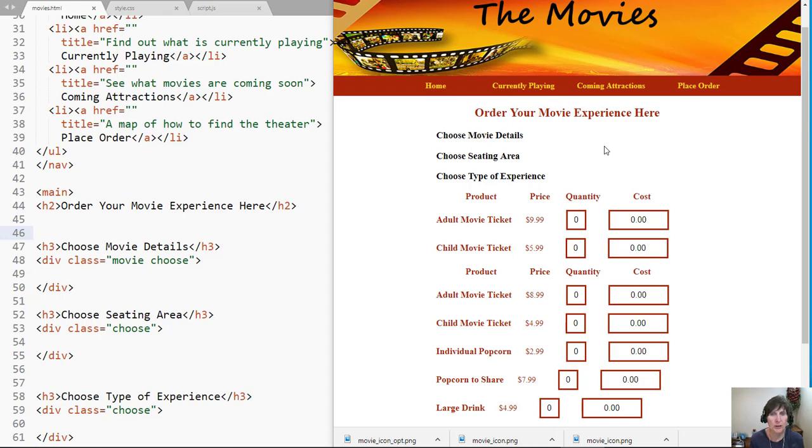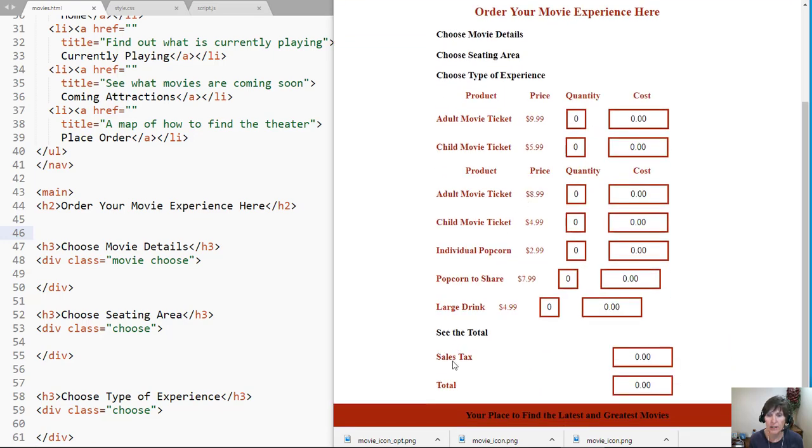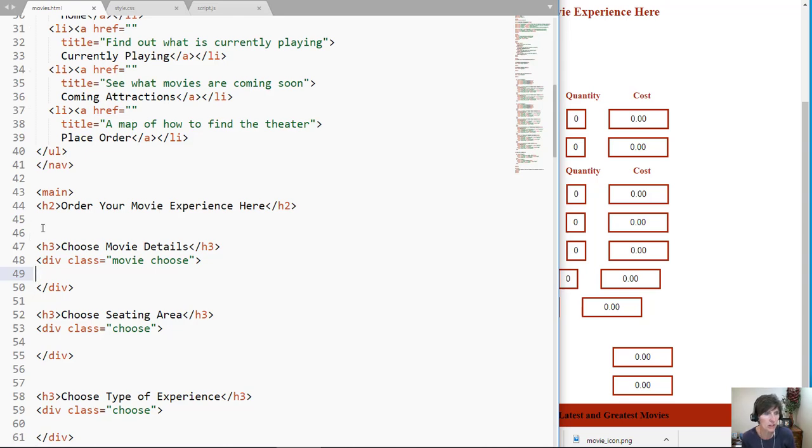So the first thing we're going to do is add the form tags in the HTML file. Our form will begin right after this top heading, and it will go down here till the very end after this total line and before the footer. So go ahead and find the H2 element, and notice that this is inside the main section.